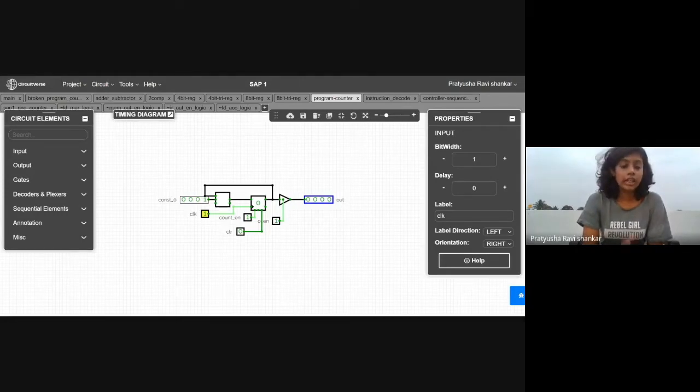Any doubts with this circuit working? How or where, anything?